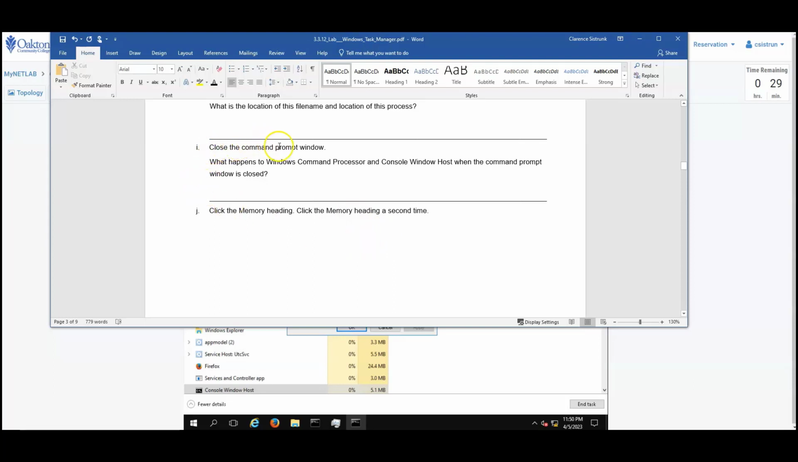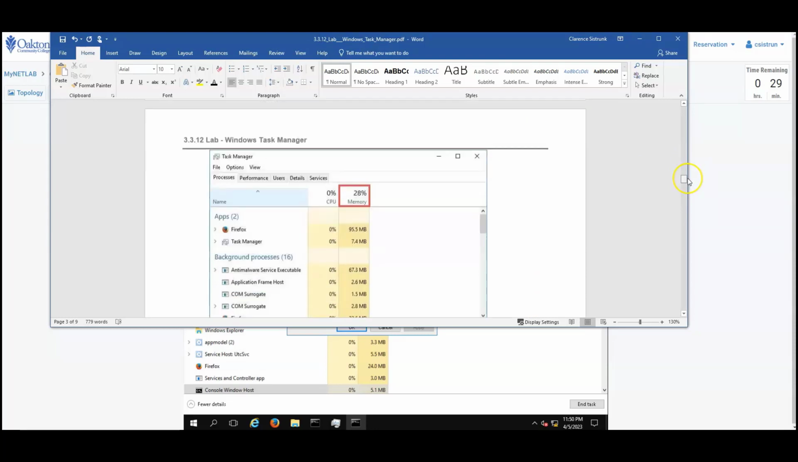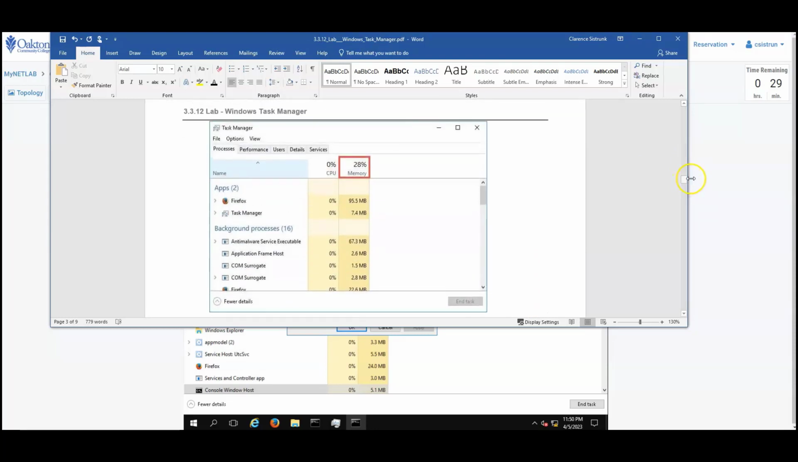Okay, it says close the command prompt window. What happens to the command prompt console window host when the prompt is closed? Okay, and then it has another one here. Click the memory heading. So it wants me to go down here now and click on the memory heading.